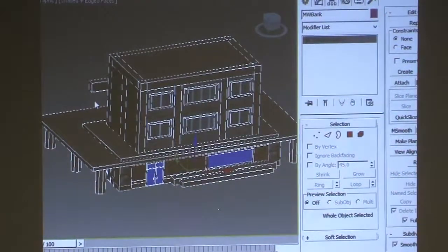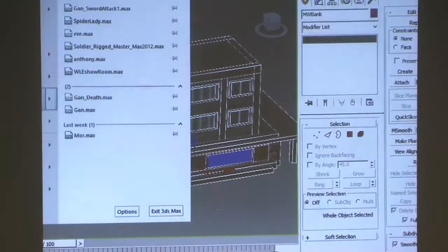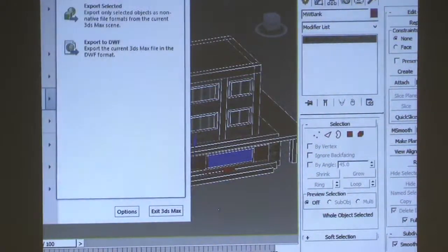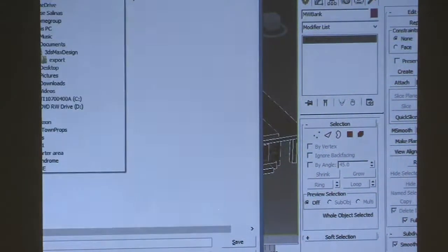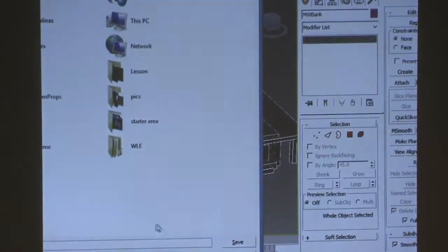Now, how you would export stuff to the Unreal Engine: once you have what you have and you select it, you go here, export, and you can export the whole scene, but I don't want to do that. I just want to export selected. And it just depends on the game engine that you use.